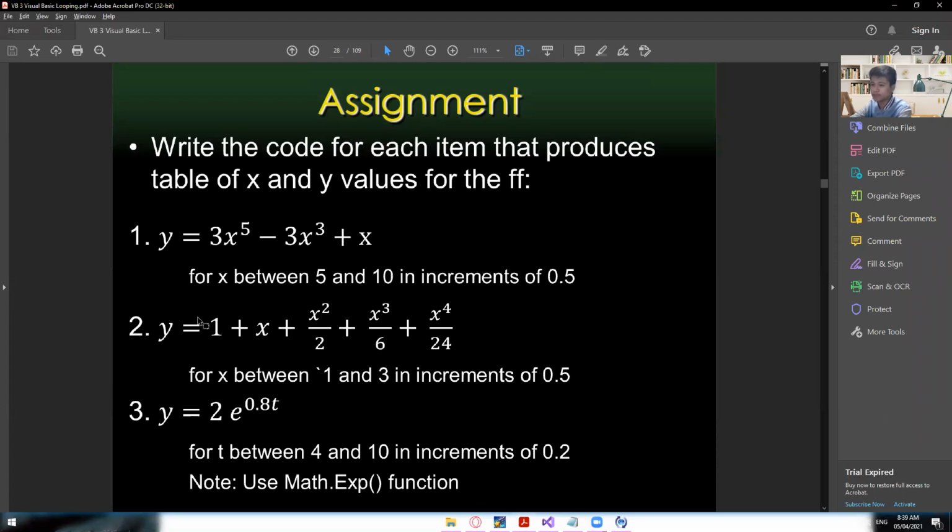So for the number 2 and number 3, just change this formula into this formula. As long as the syntax of your formula is correct, then you will have the correct answer. And in here, for X between 1 and 3 in increments of 0.5, we have values from 1 to 3, and it's incrementing by 0.5.